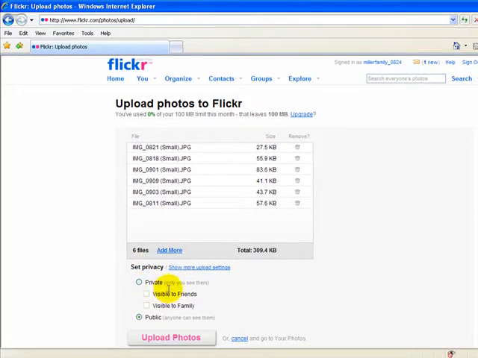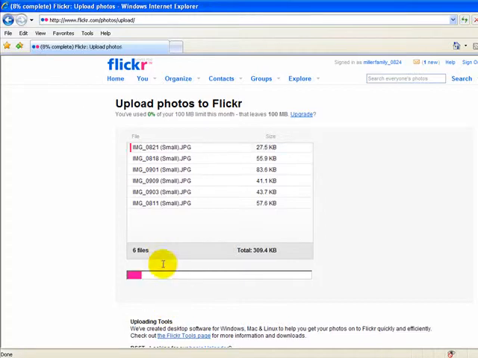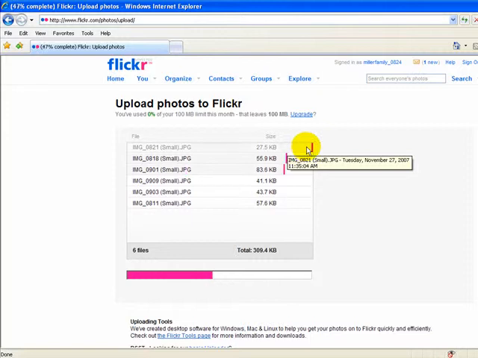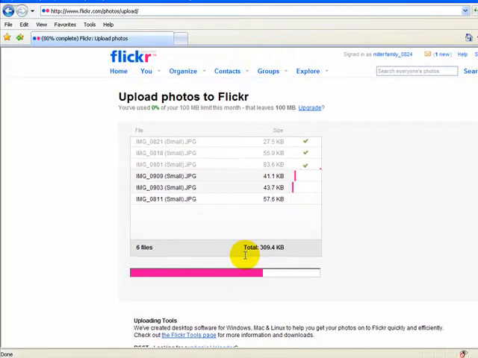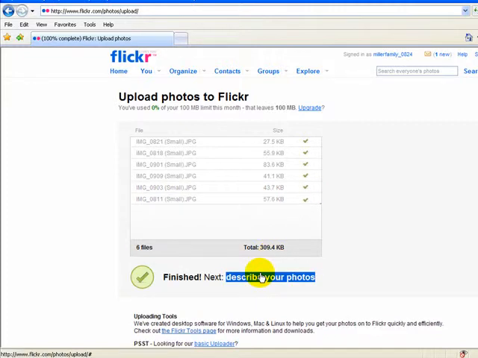I could make these photos private, visible only to friends, visible to family, or public, which is the default, and anybody can see them. So let's go ahead and start the upload here. And we notice right here we see a progress bar, and we can see that our files are loading. We have the total amount that's loaded so far and our total progress.